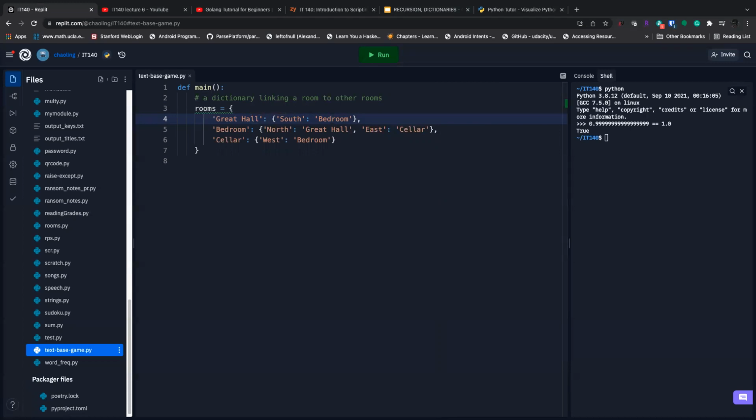Does it make sense? Once you have that, you can start the player in the starting room, which is the hallway in the example. So you can use a variable, current room for example, equal to Great Hall. Now you have to be careful. You have to match the case and even the punctuation exactly. Otherwise, you have a different key, and you get an error. And now you can show some instructions.